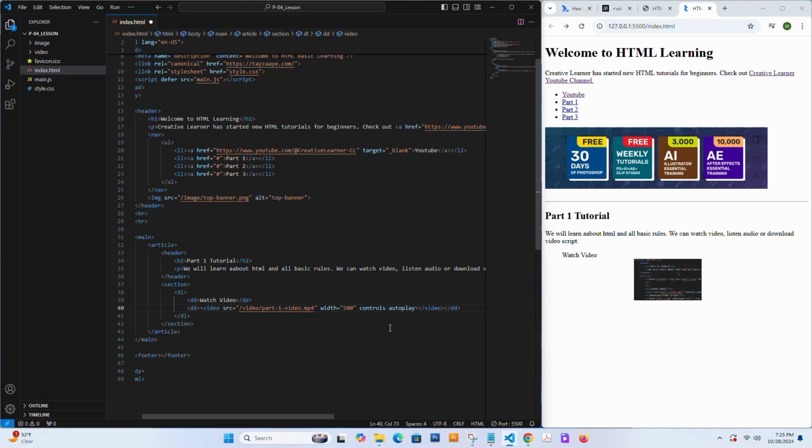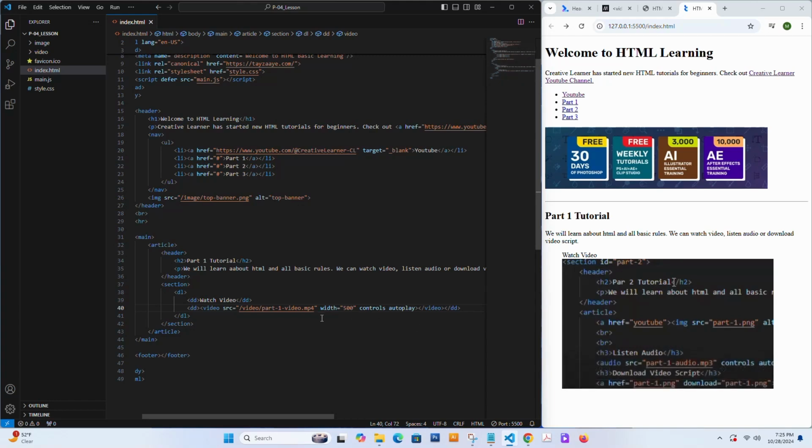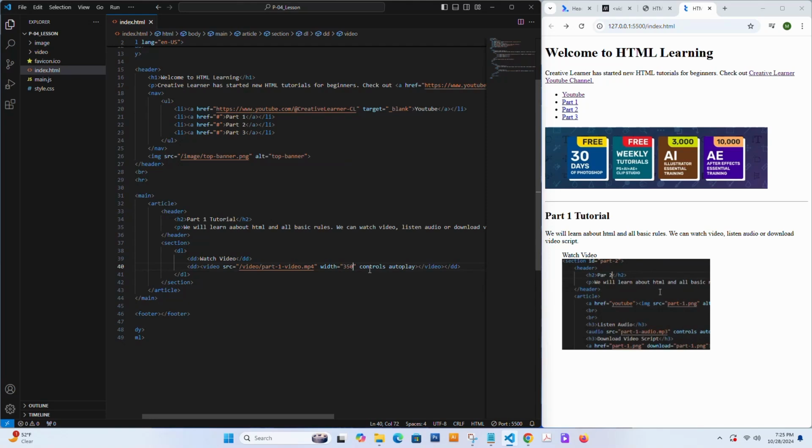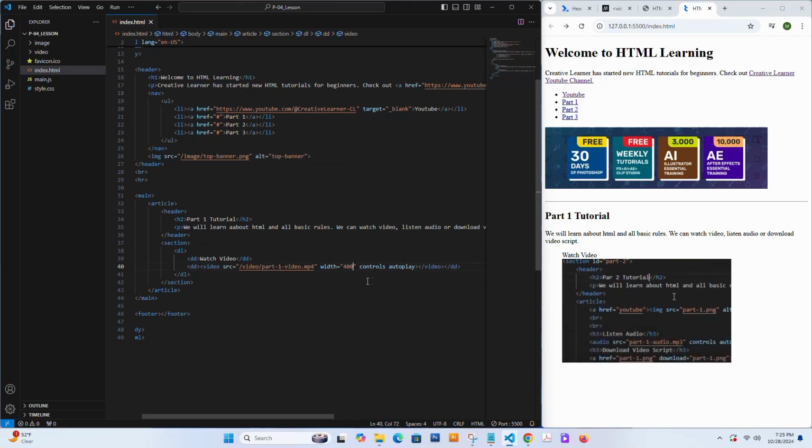We do not need it. What we need is the width attribute. Like I said, 500 is really big, so I think I will keep it at 350. So let's take a look. Yeah, it's not bad. And what if 400? What if I put 400 and then save it? Yeah, it's better. So 400, and then we have a controls attribute.